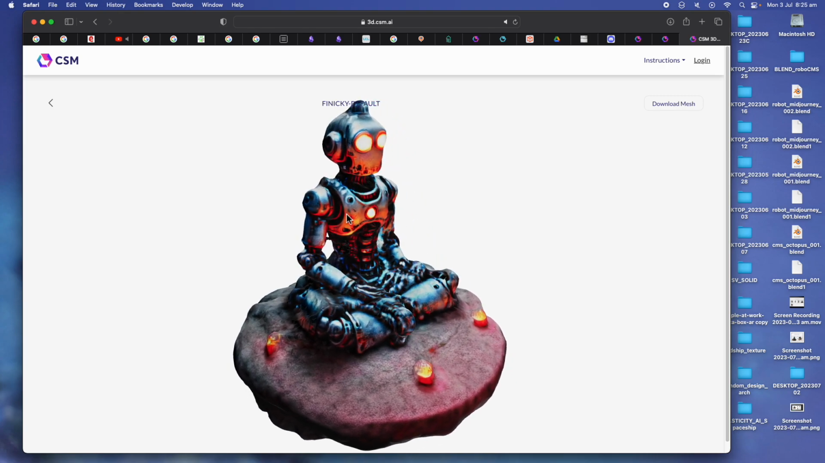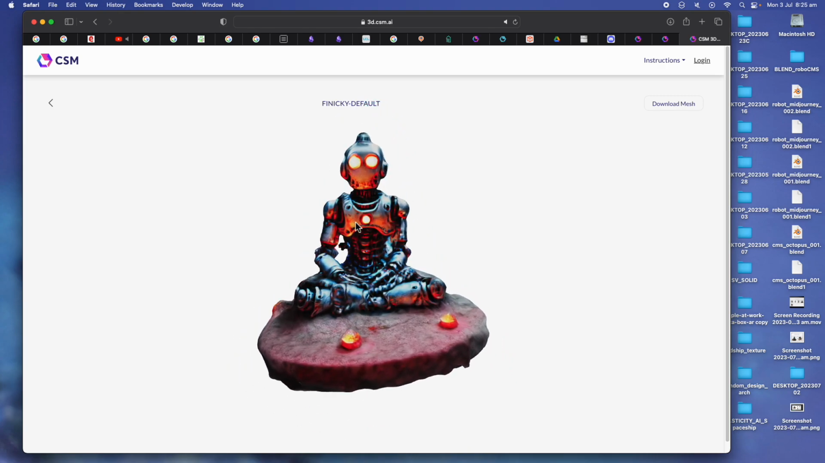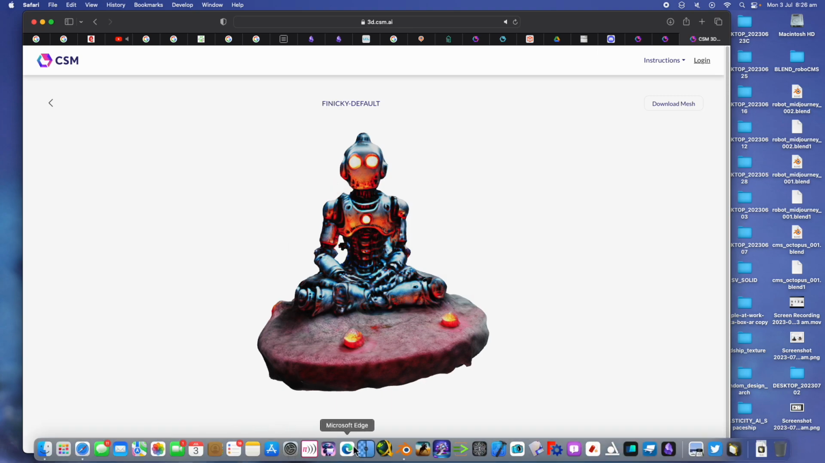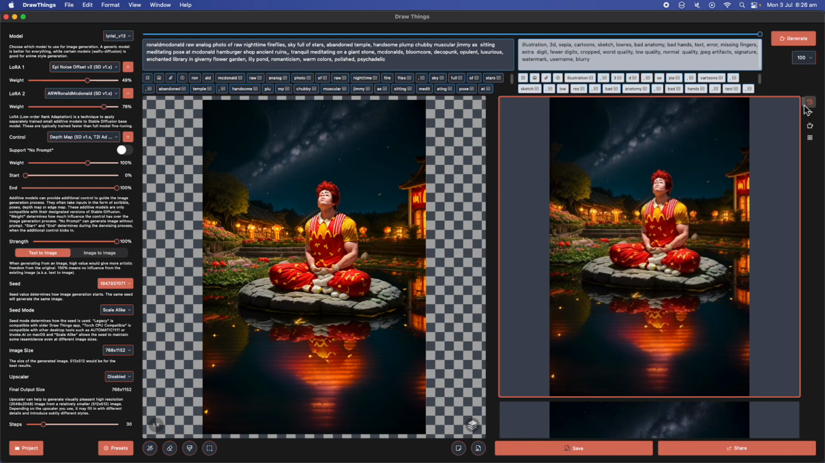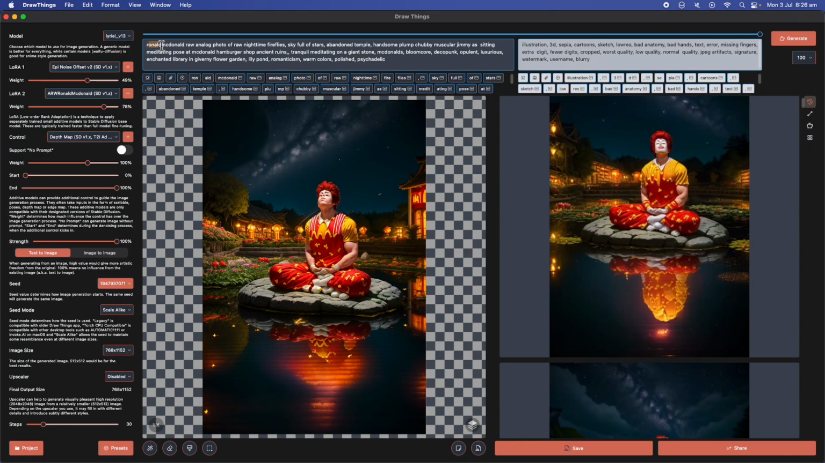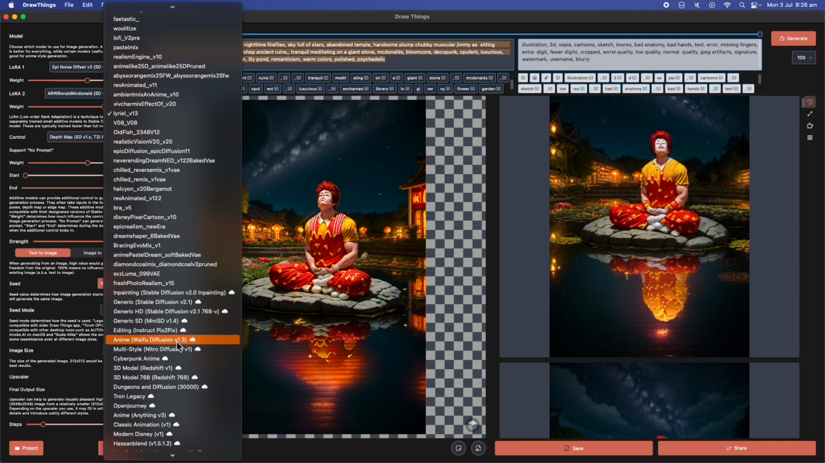I think it's clever. Basically you give the AI the front. This is what the AI generated, using Midjourney or Stable Diffusion. I will show it to you. I made this. Okay, this is Ronald McDonald. Look at this, this is the prompt: sky full of stars, abandoned temple, handsome. Okay, I'm using my name. Meditation pose on the stone, tranquil, bloom core. This is some type of prompt that I created, and this is the model that I'm using.